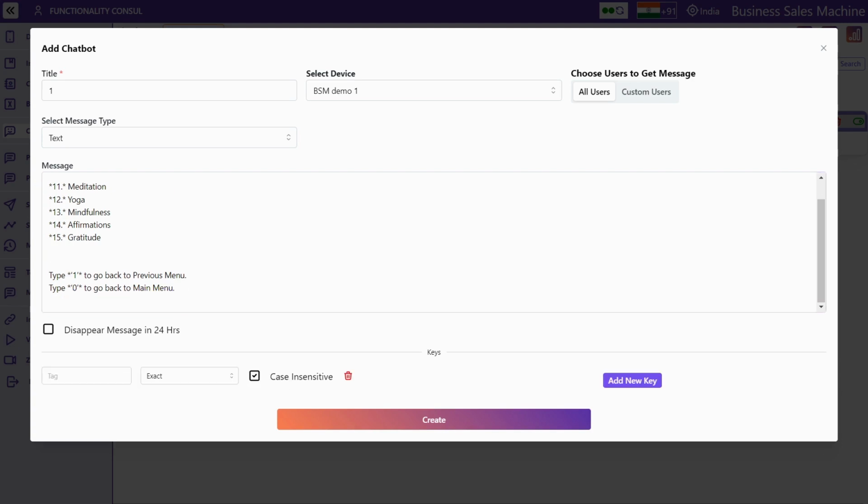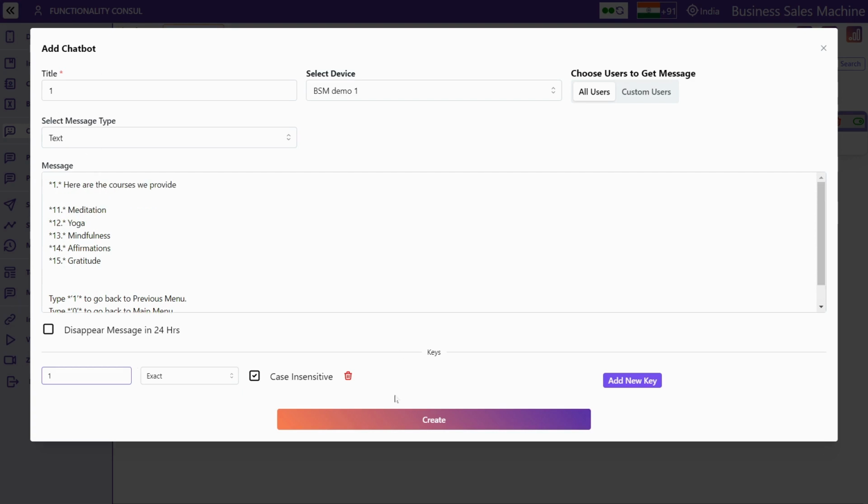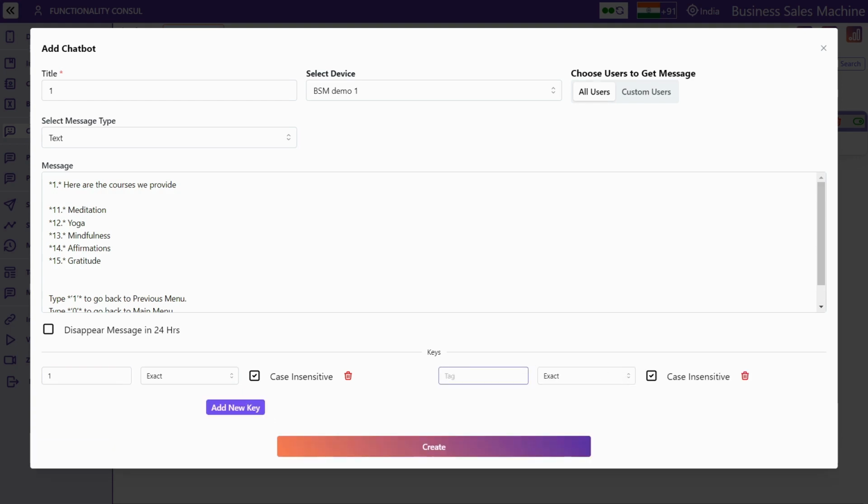I can give the keys now. So this key 1 is enough, right? 1 is the only keyword which you are giving. Create. Or let me add one more key, maybe courses. So if anyone is typing and sending courses, then they will also get this message. Create.